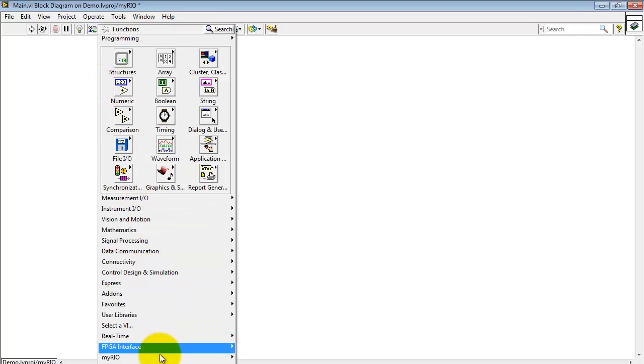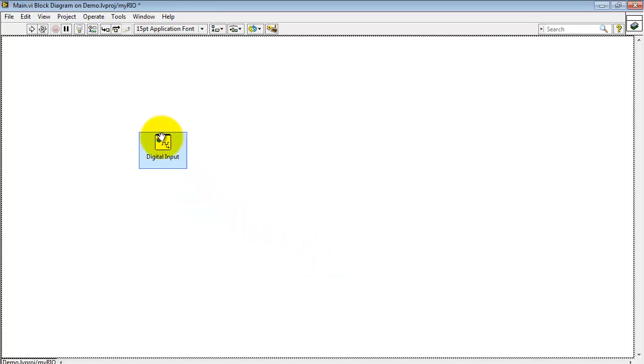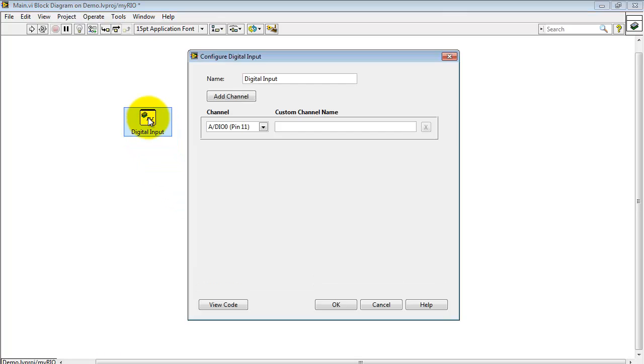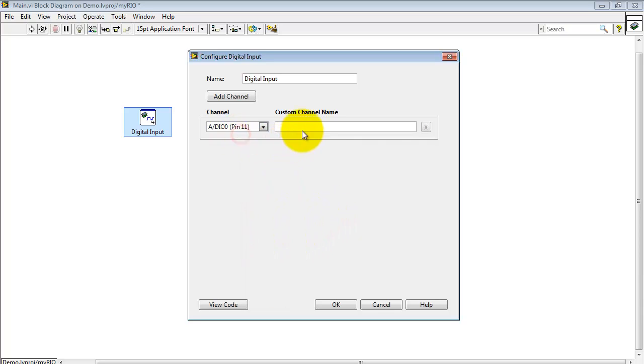I'll begin by right-clicking and selecting the myRIO palette. And the Digital Input Express VI is located right here. It's defaulting to a single digital input channel. You can pick any of the available lines. And again, we have 2 times 16 plus 8, or 24 options altogether.